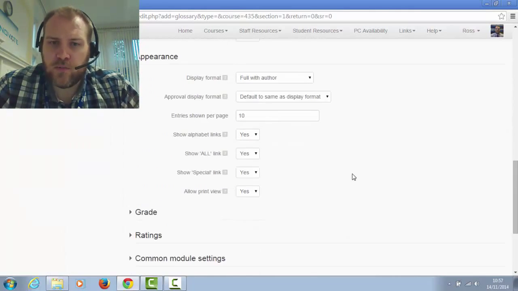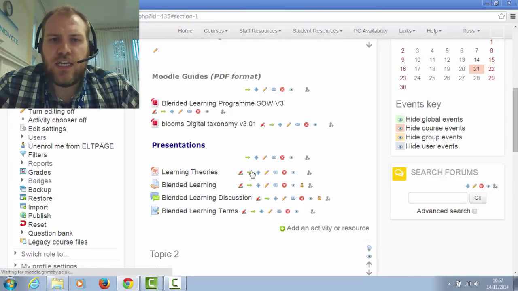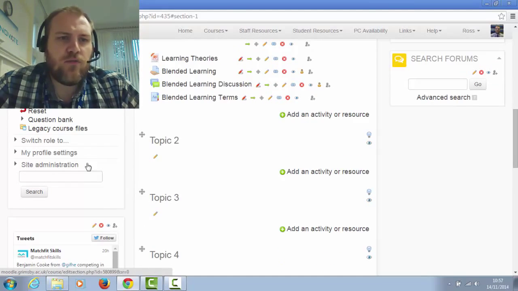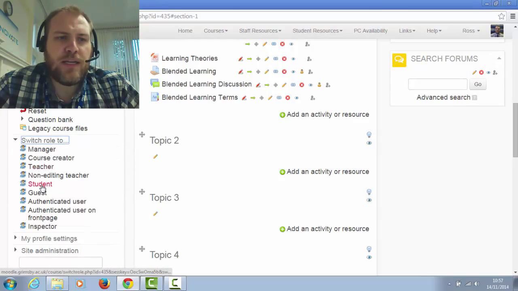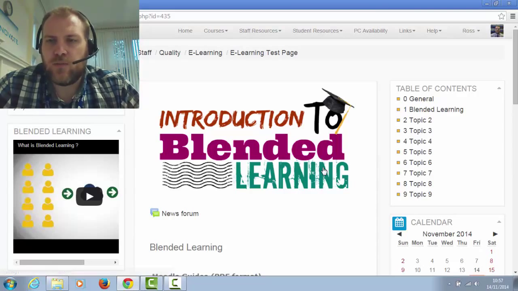So I'm happy I've got most of my content there. I'm going to click Save and Return to Course. And you'll see here that we've now got this glossary icon, blended learning terms. So what I'm going to do now is enroll or view this page as I would from a student's point of view, so you can see what it would be like for them completing the glossary.